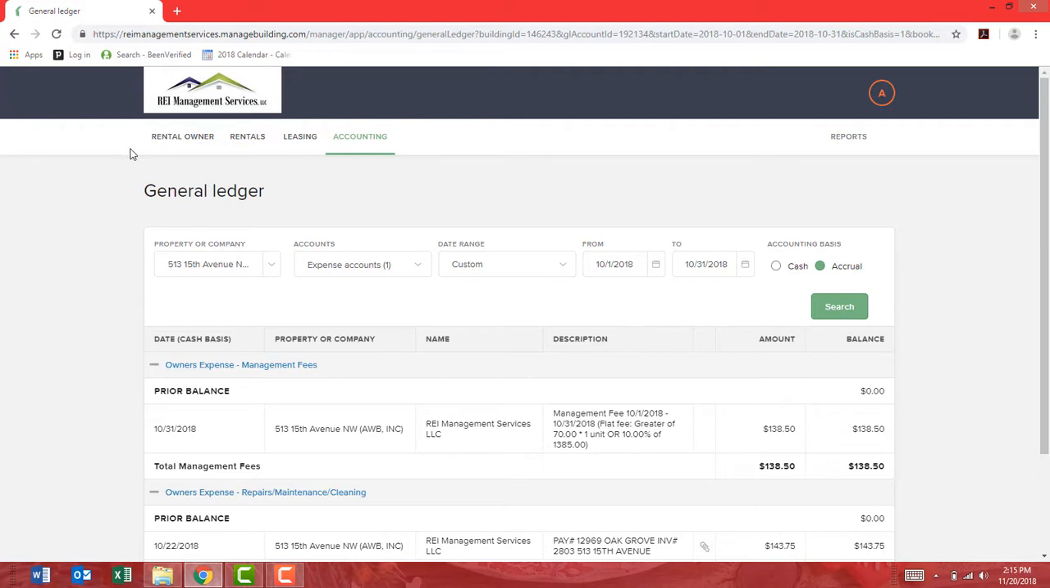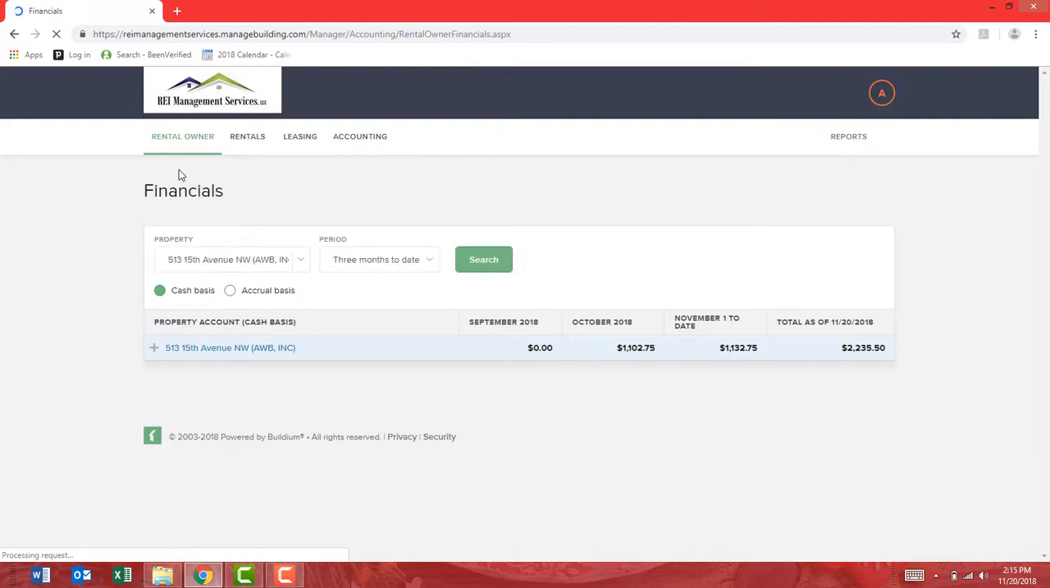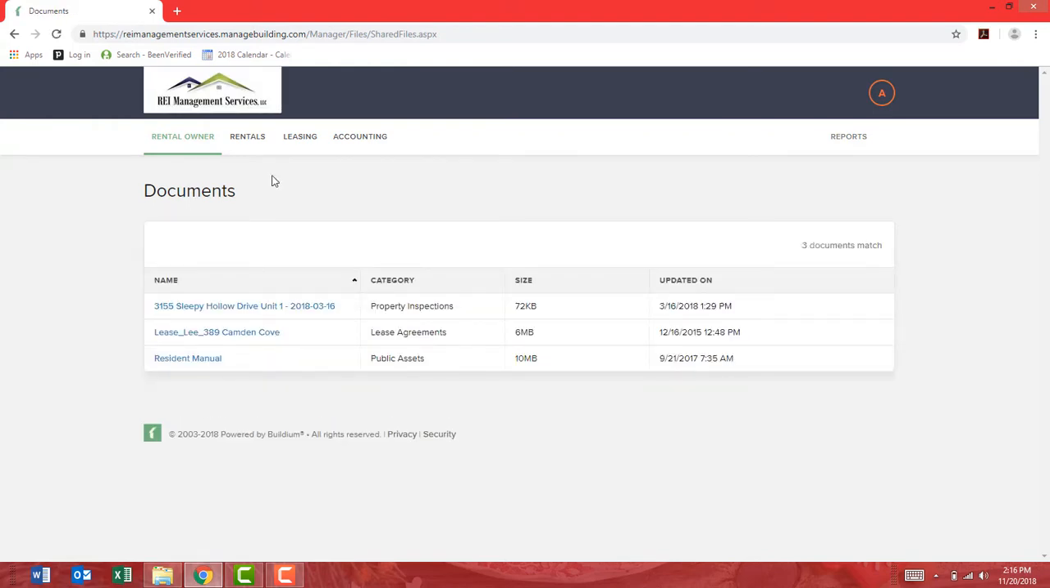Now, the next thing that we're going to look at is how to view a lease. We're going to go back to the home screen, the financials page. So to view a lease, you're going to click right up here on rental owner. It'll have this thing to click for documents, and you go ahead and click that. And it shows you all of your documents that you have in Buildium. This is basically all of the documents that we put in here for your properties. Your lease agreement will be here, as will your property inspections, public asset, and any other documents that are relevant. So let's go back to that home screen.